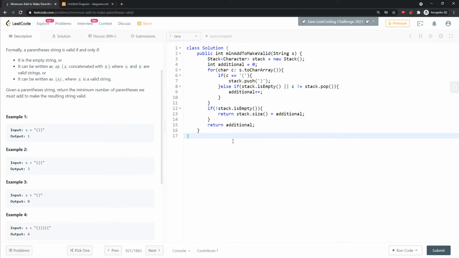opening to compare. And when you get out of the loop, you have to check if the stack is empty. For example, if the stack is empty, then I just return 0, which is additional 0, right? If the stack is not empty, for example, when you have 3 opening, you add in the 3 closing, right? So you return the stack size, which is 3, additional is 0. So that would be your answer.